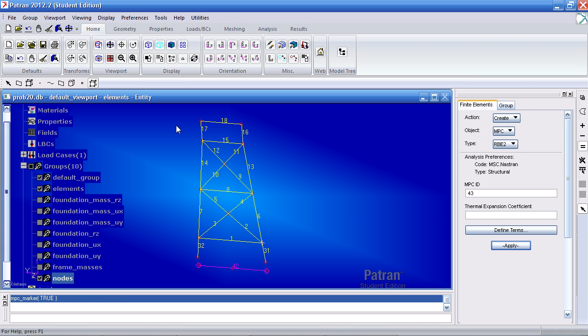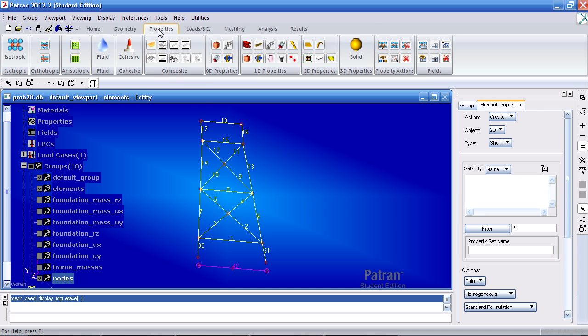Next, I want to assign properties to my beams, the frame masses, and so on. So I'll go ahead and move to the Properties tab. And the first thing I'll go ahead and do is define a set of fields.